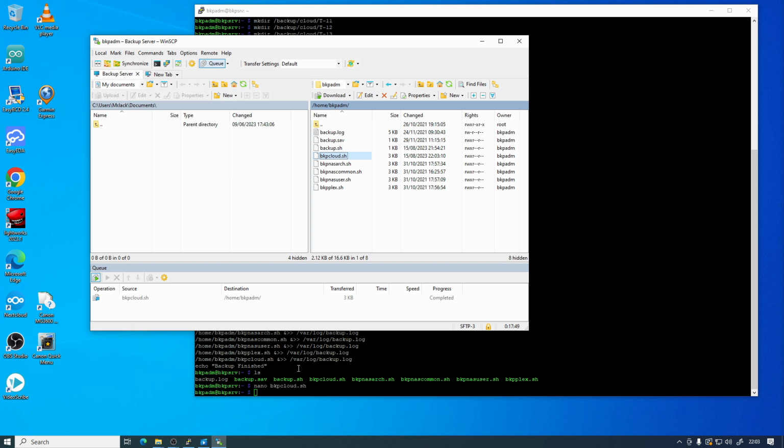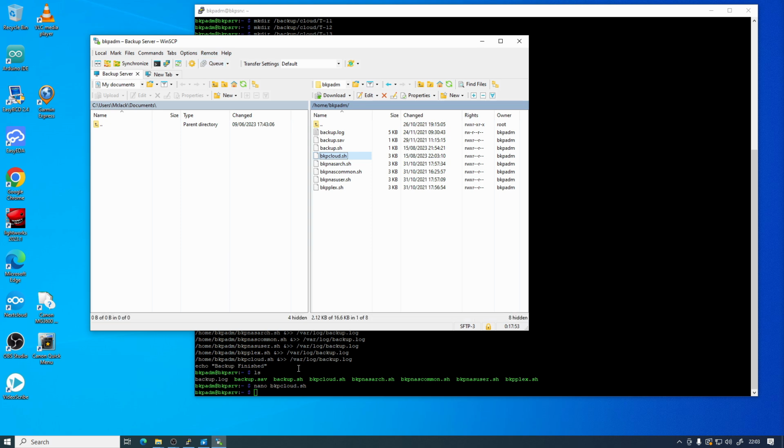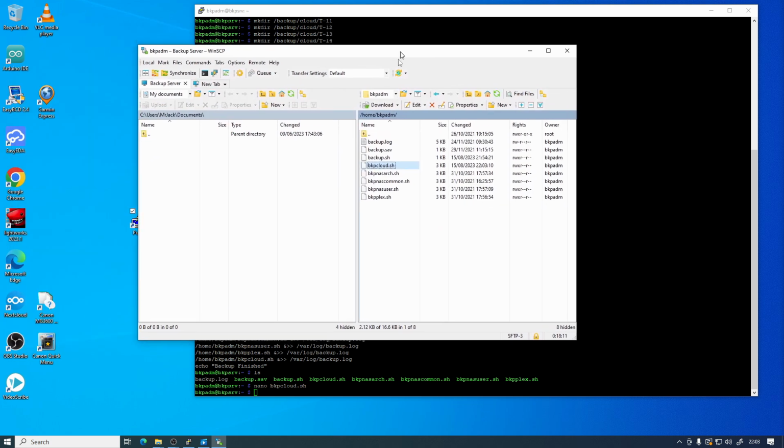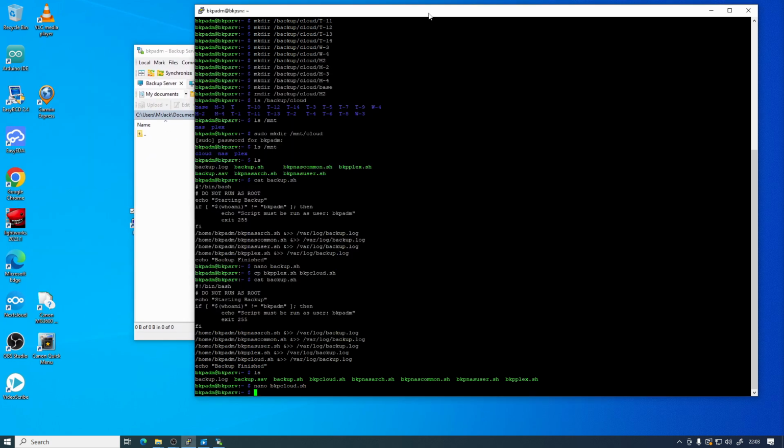Right, so first of all, we need to mount the directory from the cloud server onto the backup server. But first of all, we need to actually install Samba on the cloud server and create that share. So let's go ahead and do that now.